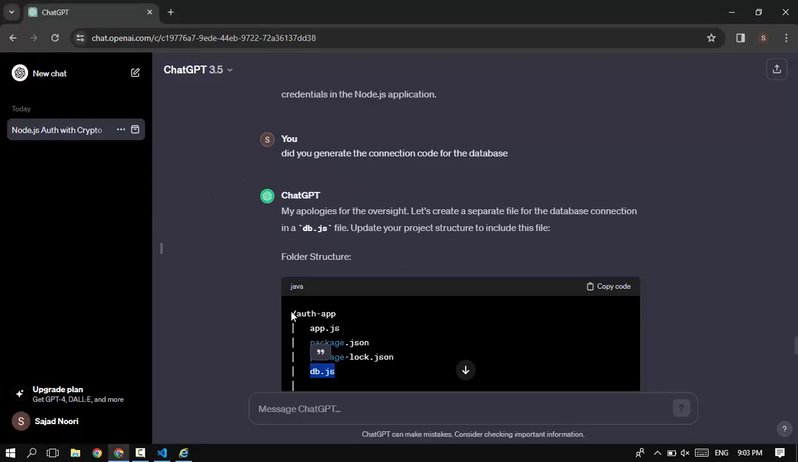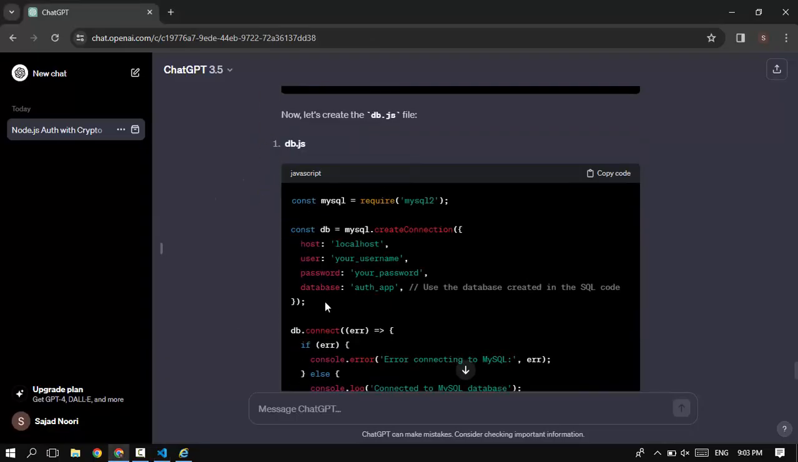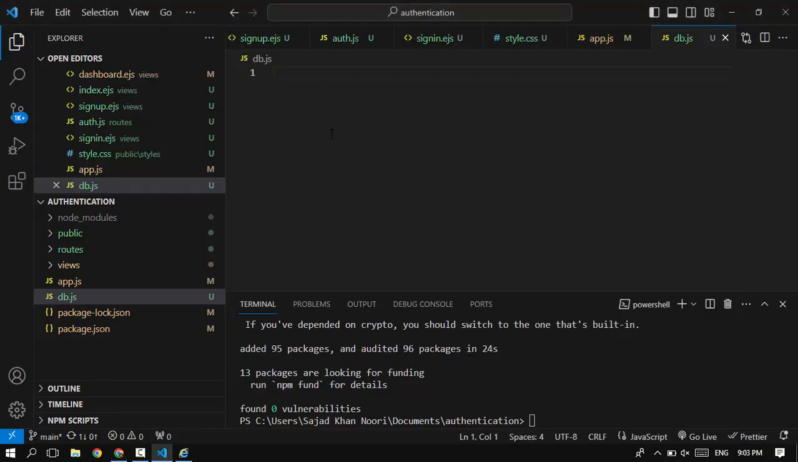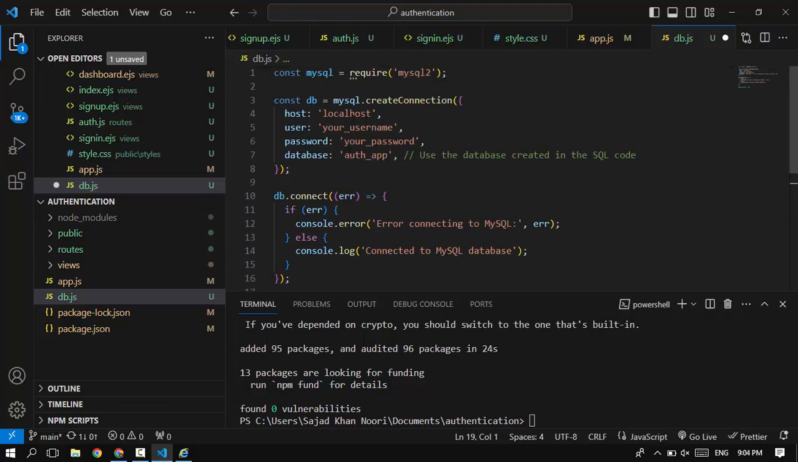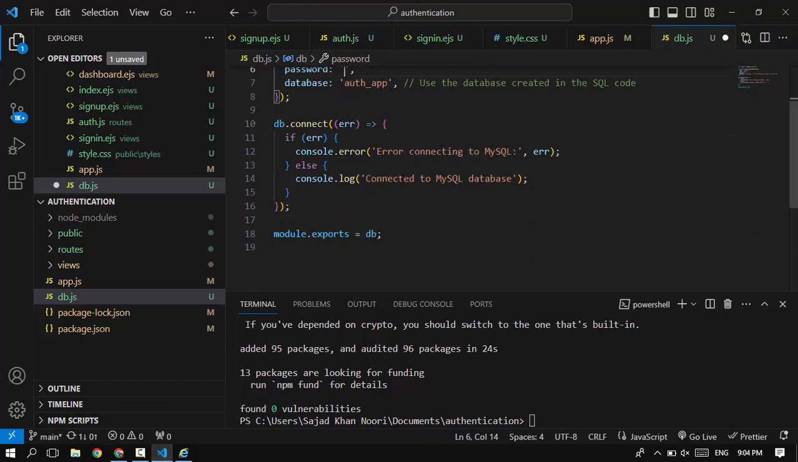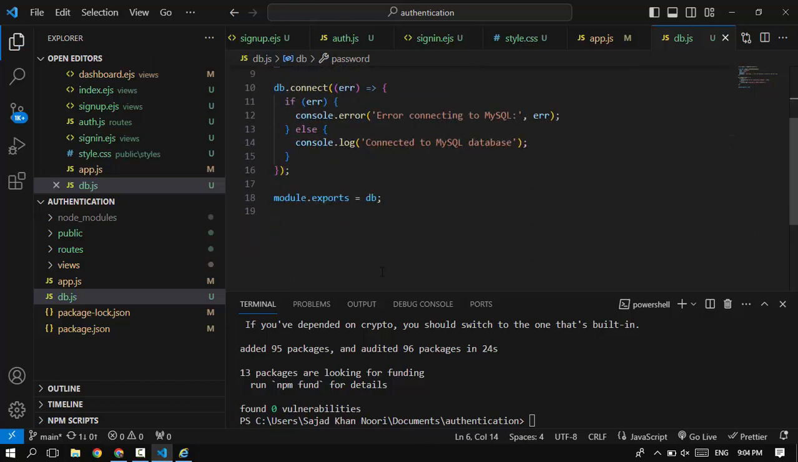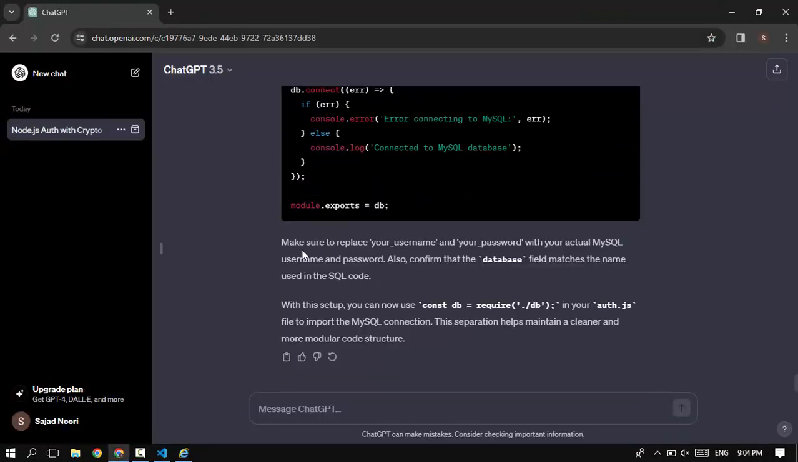Then we need to copy the code of db.js. Here I'm gonna click on copy code and go to Visual Studio Code, paste the code, and make sure to change the username and password. My username is root and my password is nothing. Make sure to put your password if your database has a password. Then we're gonna go in ChatGPT and see what else it tells us.